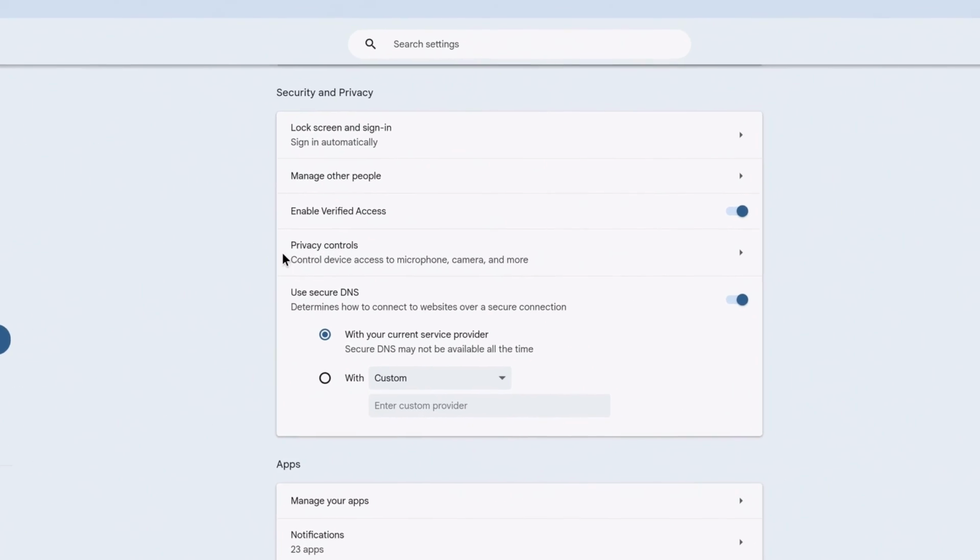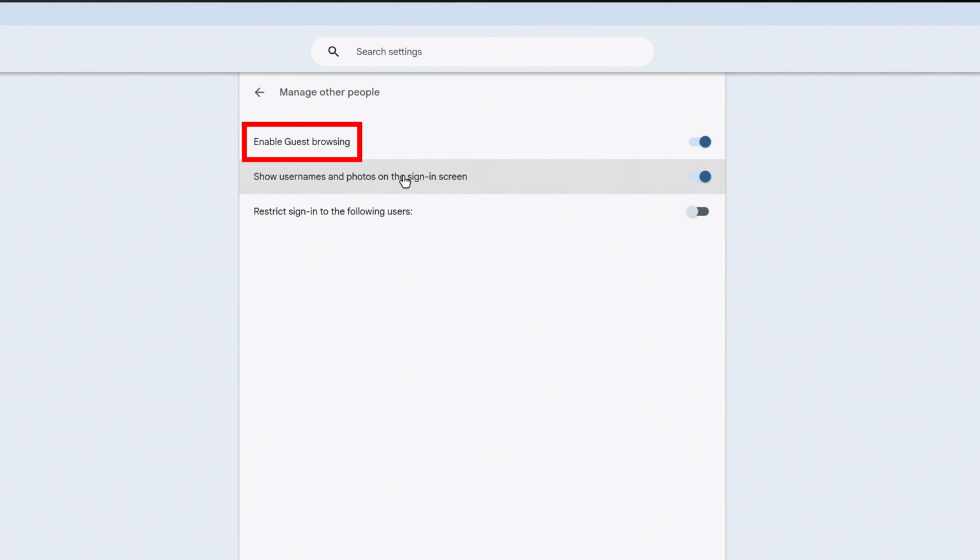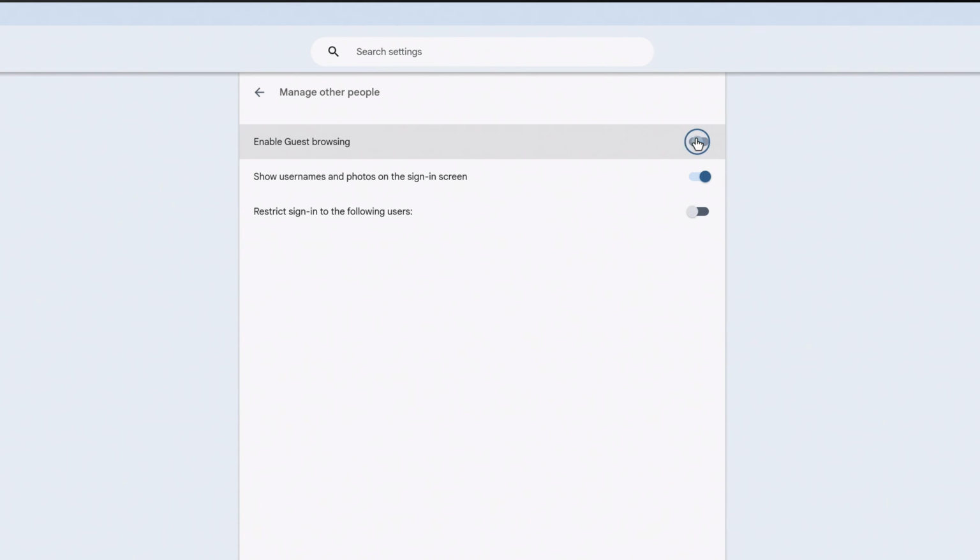To the right, click Manage Other People. And you should see Enable Guest Browsing. You can click the toggle to the right of it to enable or disable it.